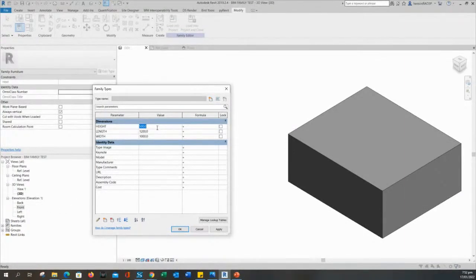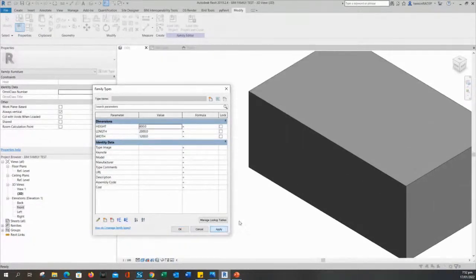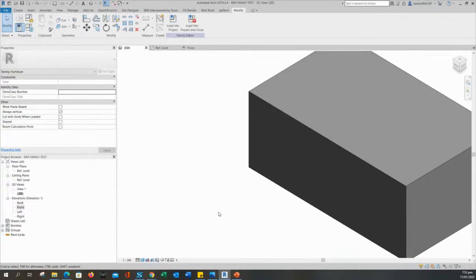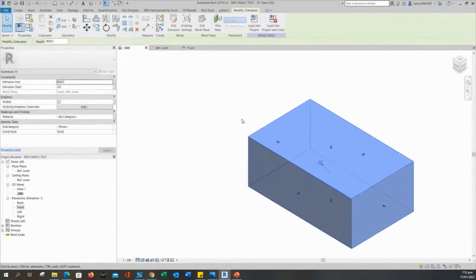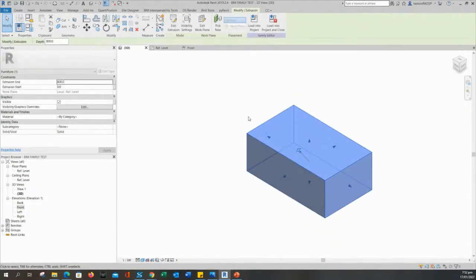So let us test here in 3D. If I have the height for 800, I have the length for 2000, and I have the width for, so we have a successful parametric box.